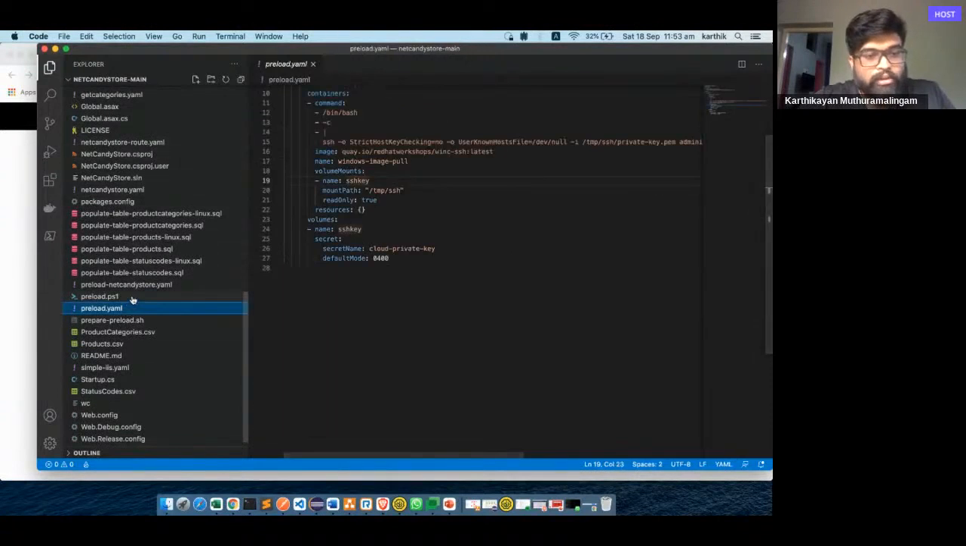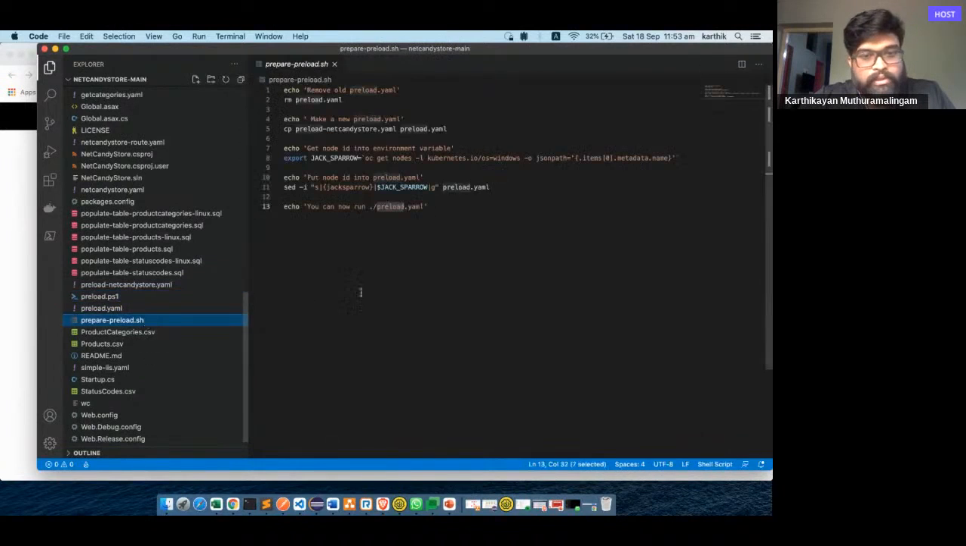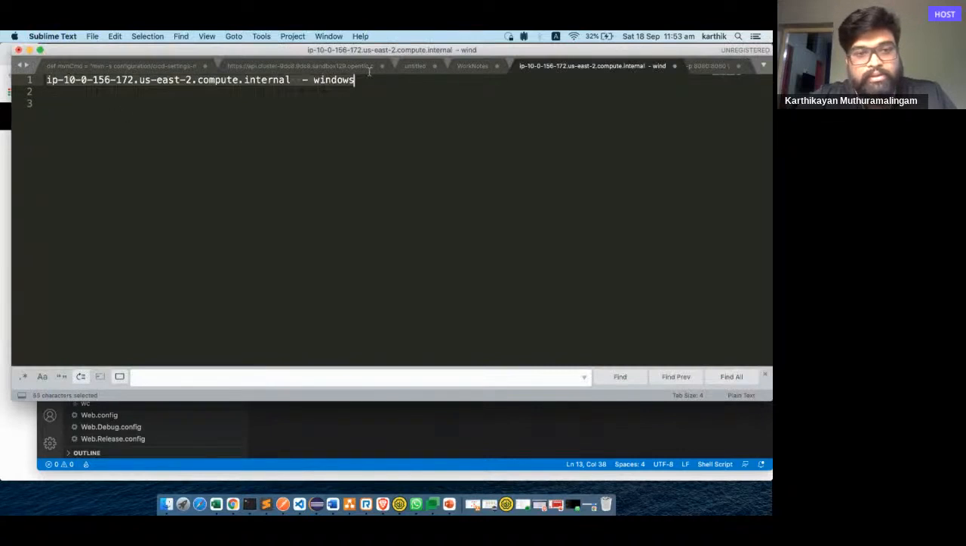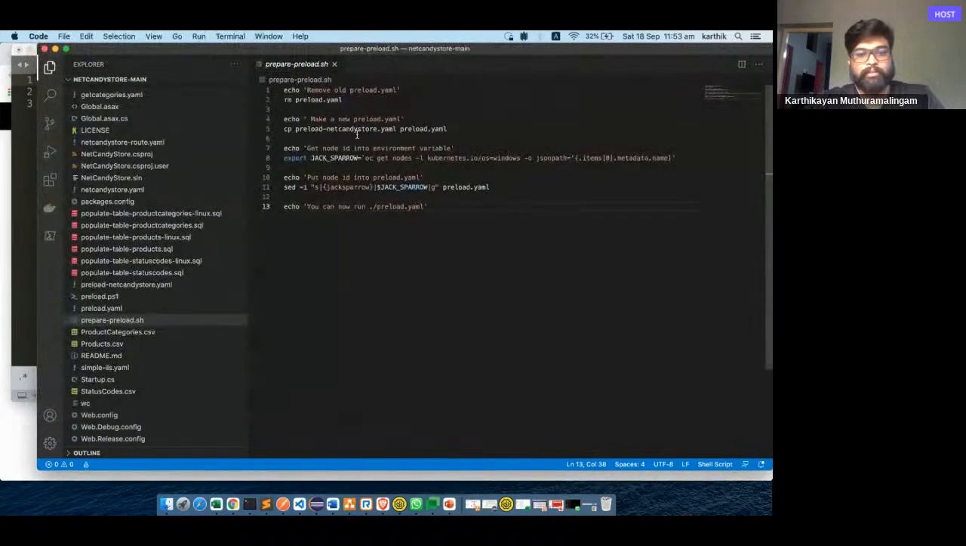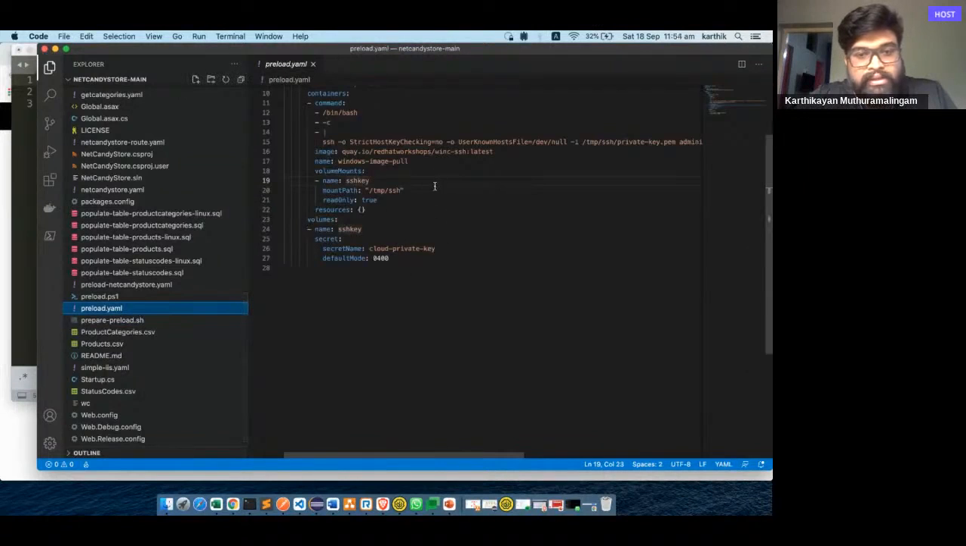So preload.sh will be there. What it does is it pulls your Windows machine node name. So this command exactly pulls this name and then stores it in your path. And then later we will load the preload YML, right? So during this time, this internal node will be pushed to your code, and then it imports your application to your OpenShift.